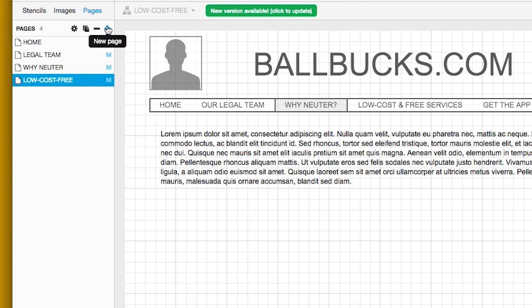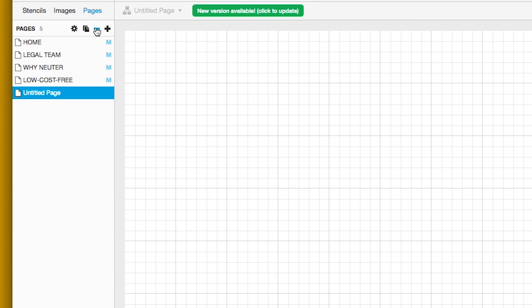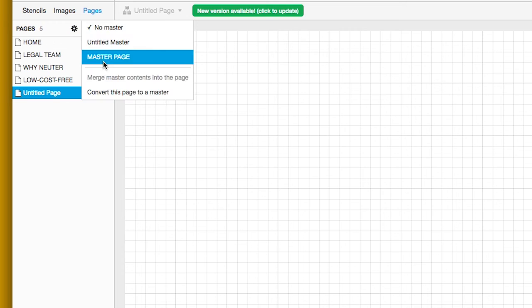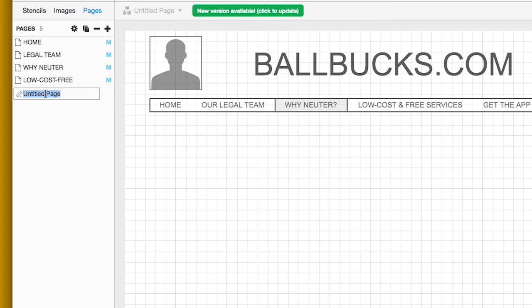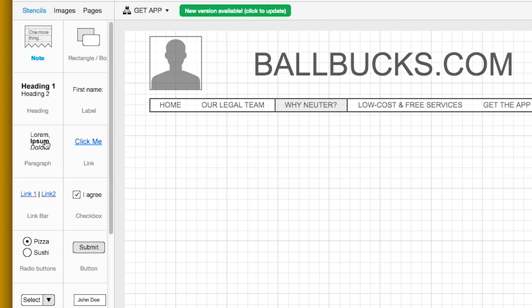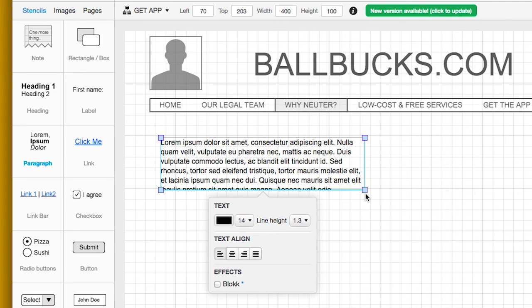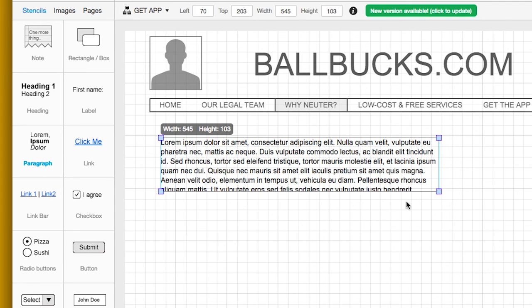So I go back to pages, click on plus, do my next page, which is something I forgot. Oh, click on master page under the gearbox again. And this one's called Get the App. Go back to stencils. There's going to be text on this, so I grab paragraph. I don't need to say what this is about.